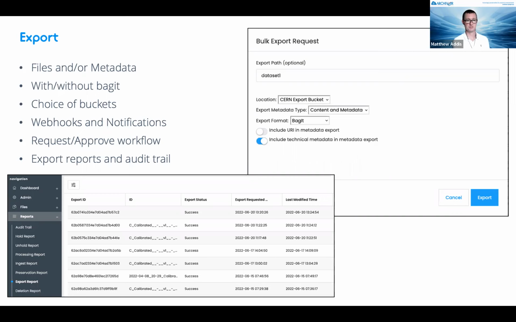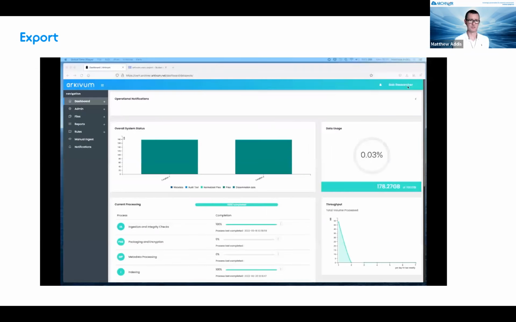It can be exported into various buckets. There are webhooks available, so when export is complete, an external application could be triggered, for example, so it can grab that data and start processing it. Exports can go through a request and approve workflow, and exports are recorded in an audit trail. So what I'll show in this video is the export process, including, I think, the review approve workflow as an example.